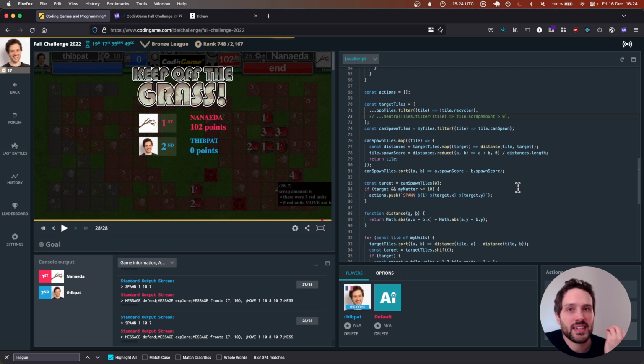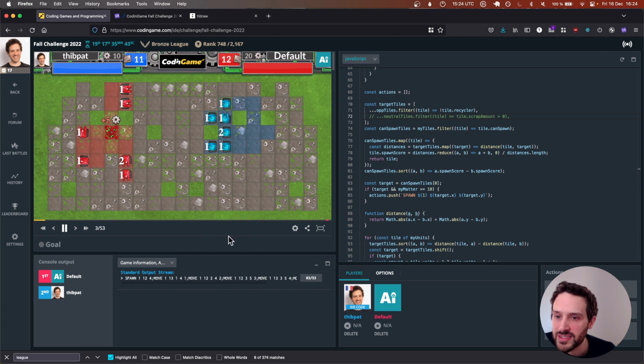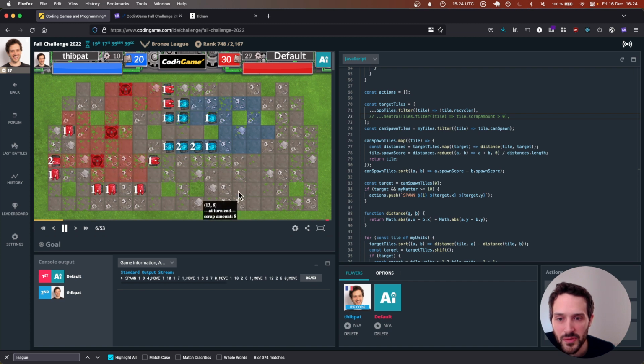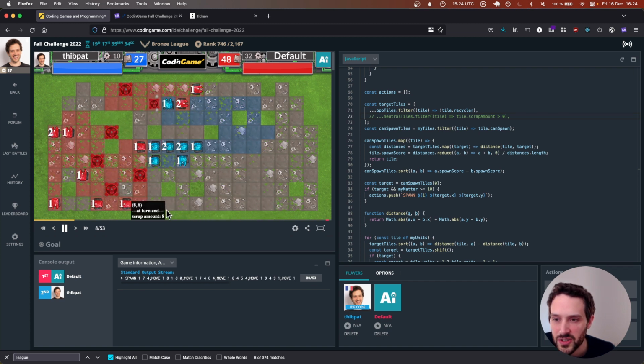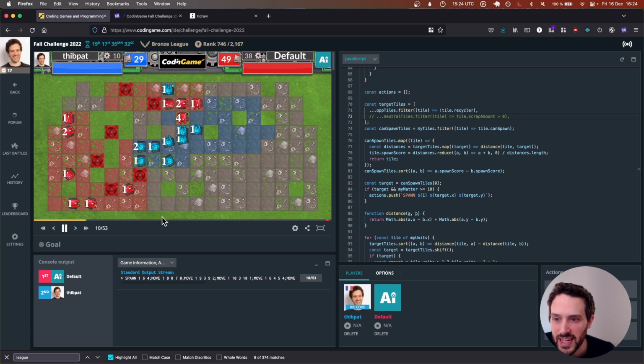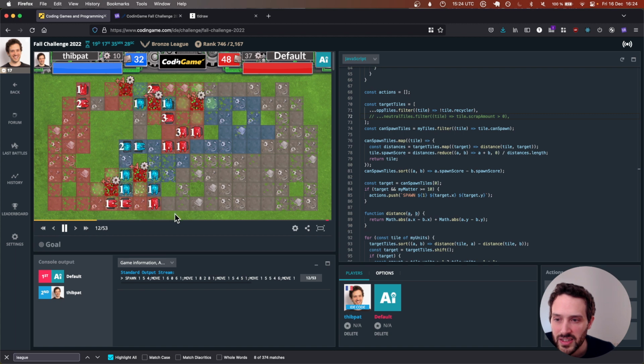So the idea is that now we won't be trying to go to the neutral squares. We will just go directly against the opponent. And here you can see we are not exploring this area at all. We are just going like crazy on the tiles of the opponent. Doesn't look like this is a good strategy.